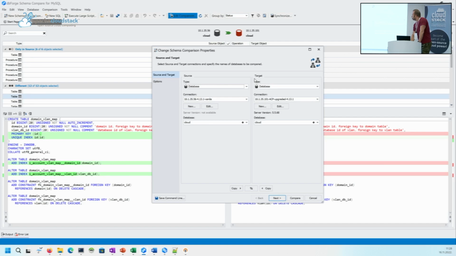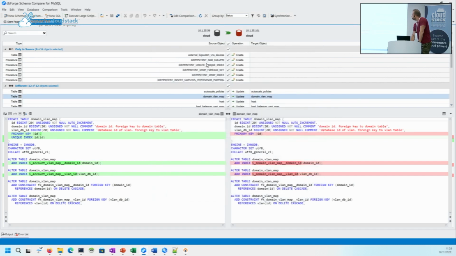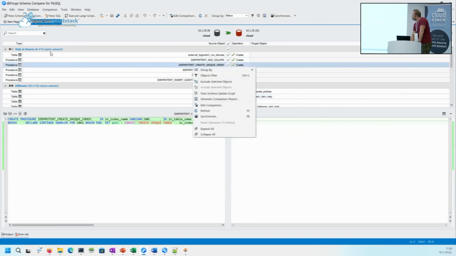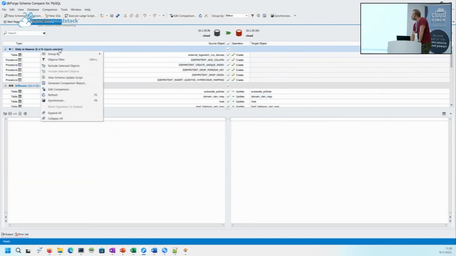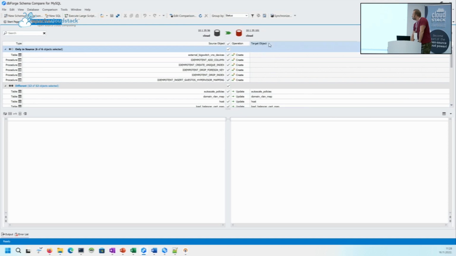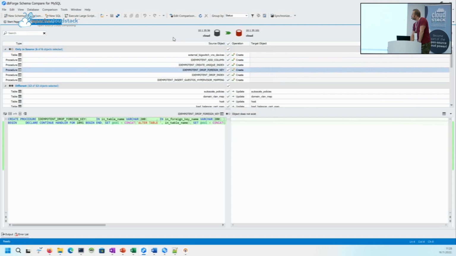On the right side, you have the target, which is the cloud platform, which was upgraded already to whatever cloud platform. You will click next, and hit compare, and eventually we will see something like this. We have here a section which says only in source. What does it mean? We have 6 tables which are only in the source, which means they're missing in the destination database. Those are the single table and a couple of procedures. So effectively, when we generate the scripts, they will allow us to create those missing things.